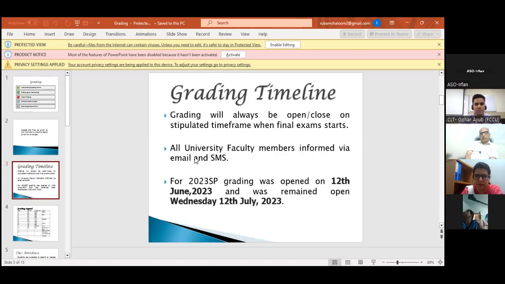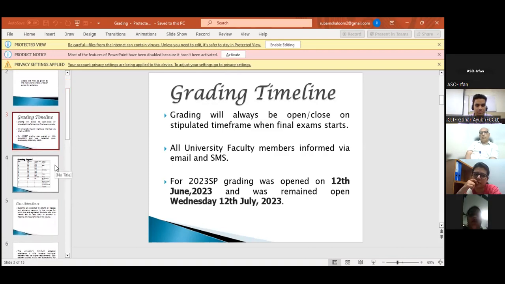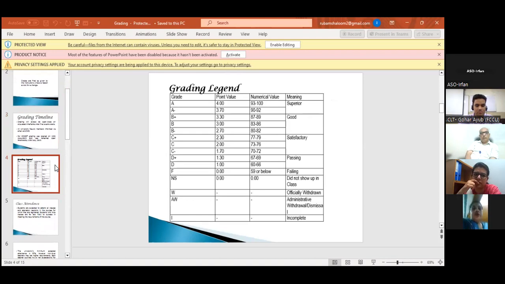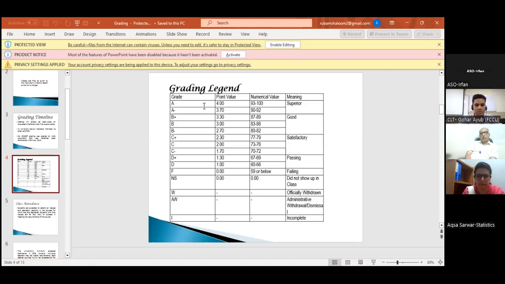We have already informed the faculty via SMS or emails that they have to abide by the timeline and enter the grades on Empower. Here is the grading legend. This is the grading legend commonly used by the faculty and it is recognized by HEC. At FCCU, the highest grade is an A. If a student secures 93 to 95 marks, you can simply give them an A.